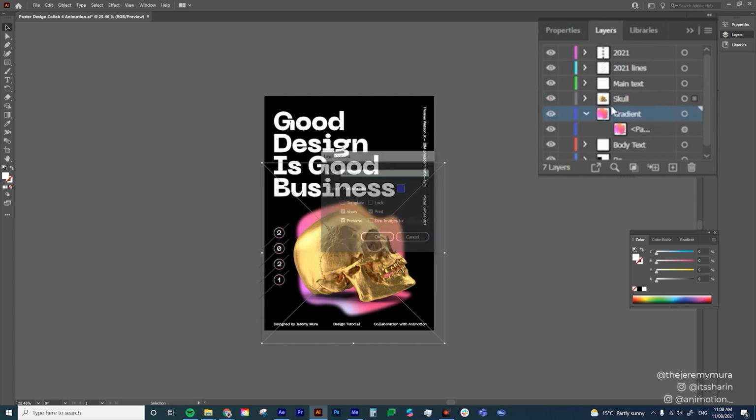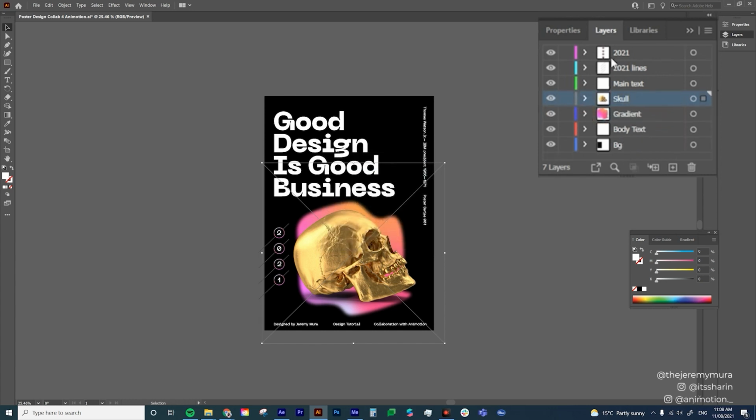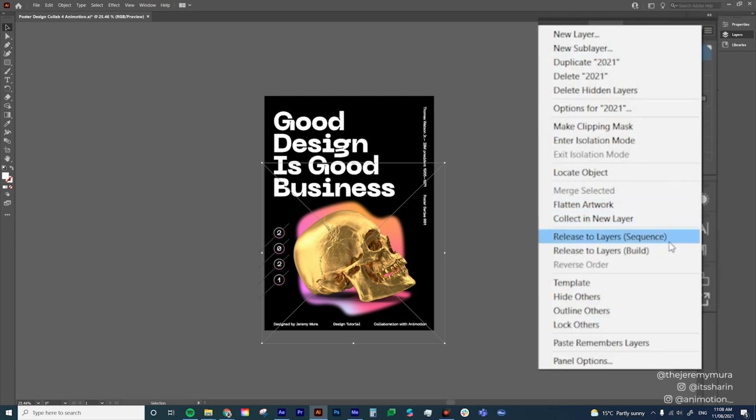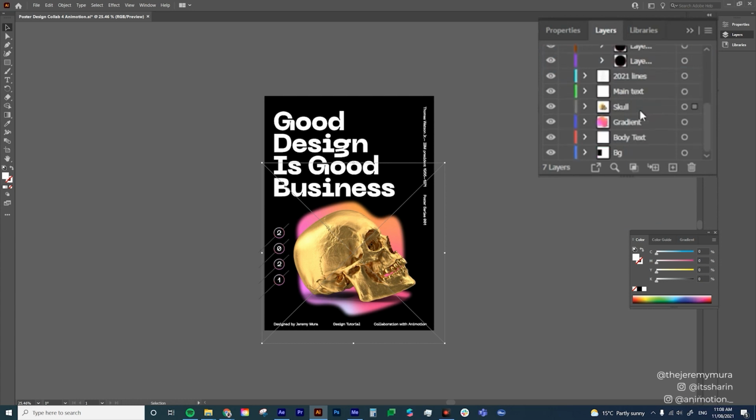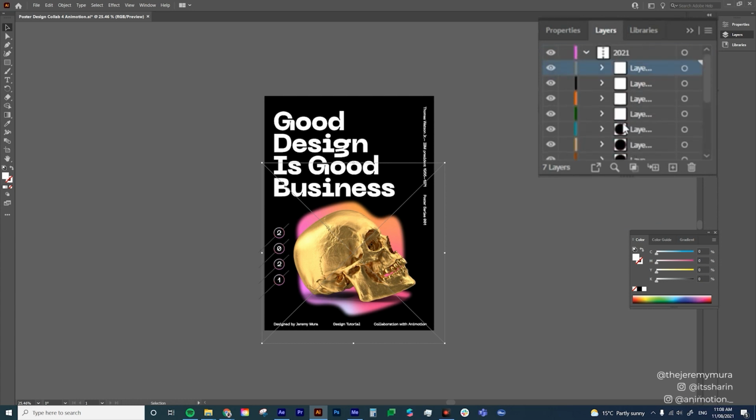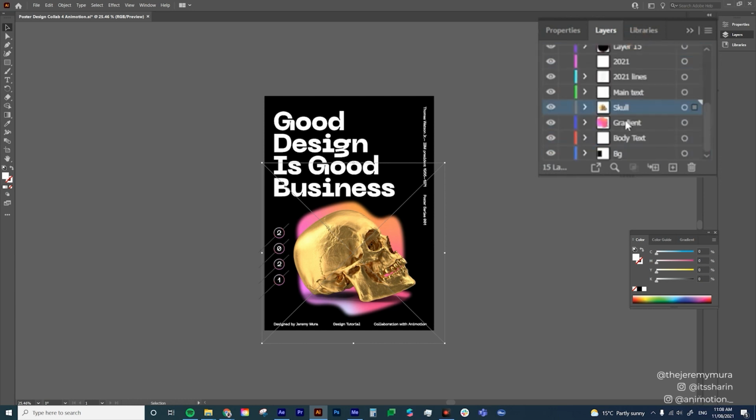That's one way to do it, but the other way to do it is, for example, if I choose this layer here, the 2021, you want to go to this three lines icon here, click on it, and then go to release to layers sequence. And then what it does, it's just gonna separate everything that's on that layer on its separate layer, and then you can just select them all and bring it out of the main layer. It has its own layer now.